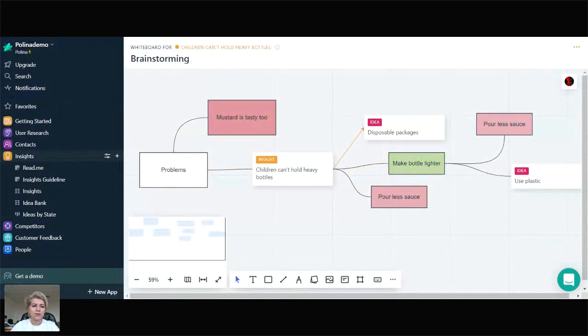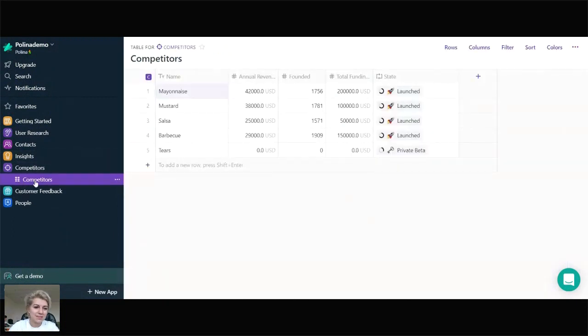And until our execution team is working on the implementation, let's check our competitors. You thought I forgot about them. No, I didn't, because I have a plan. So let's go to our competitors. Here we see, wow, we have 5 competitors at the same time. All of them are launched and only one of them is in private beta. So let's open Mustard.